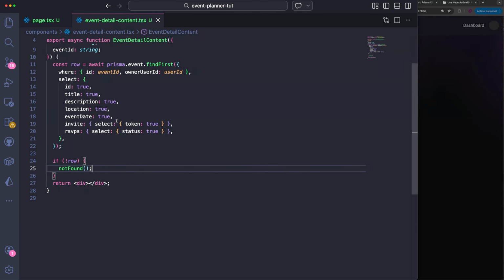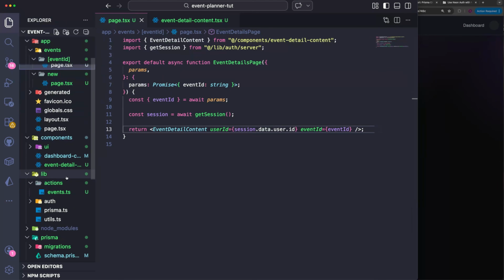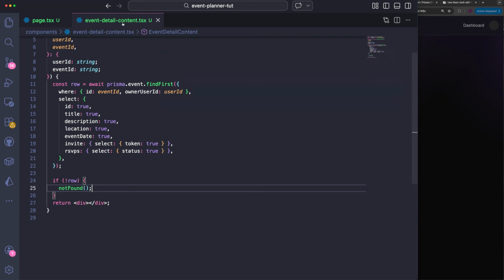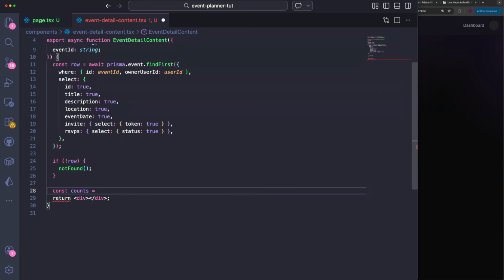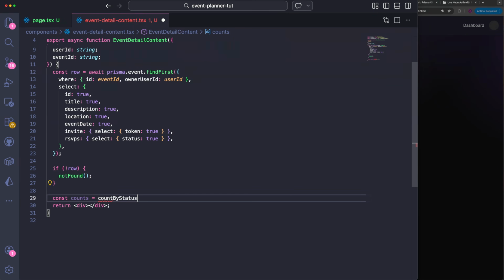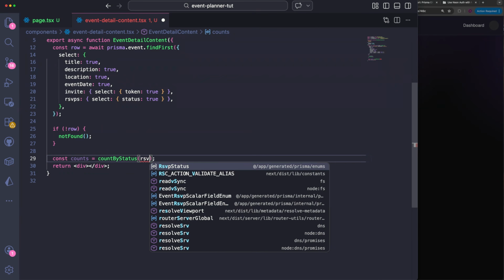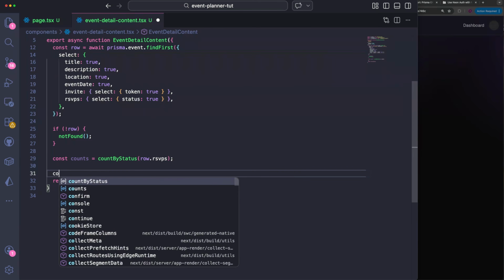Now we want to parse the results of this the same way how we did it on the dashboard content. Now we want to reuse this function that we have over here. So actually what I'm going to do is I might just export this function and I'll come back here and I want to reuse it. So I'm going to create here a counts variable and I'm going to call the count by status function. And I'm going to pass in the RSVPs, or the row.RSVPs.